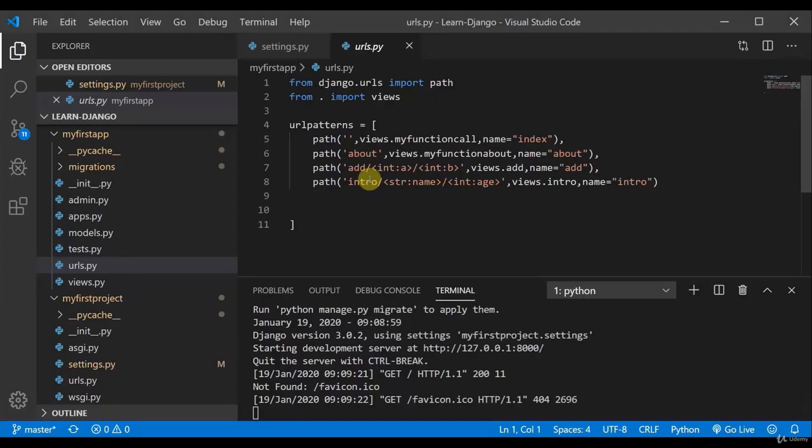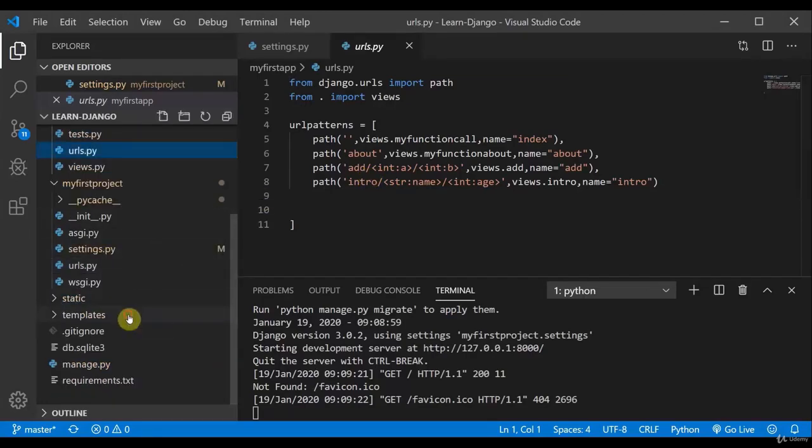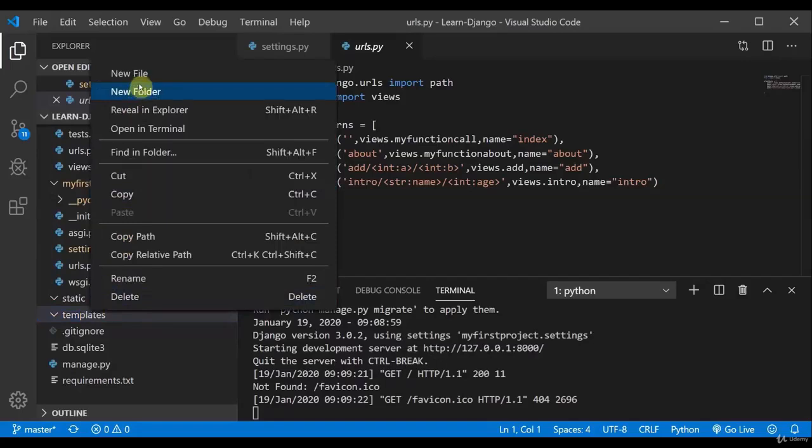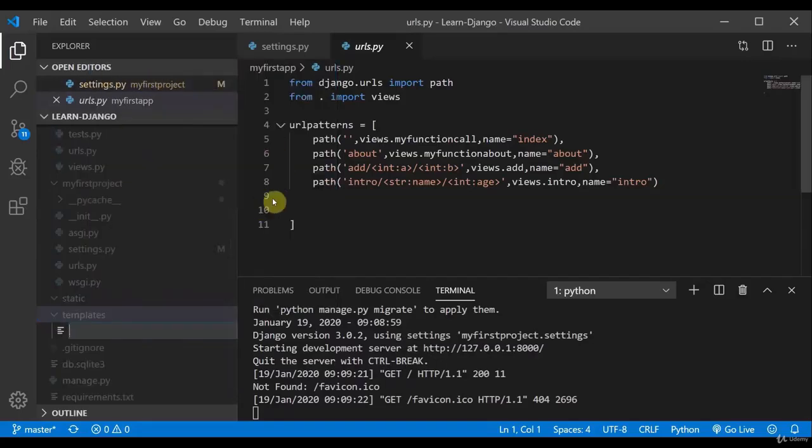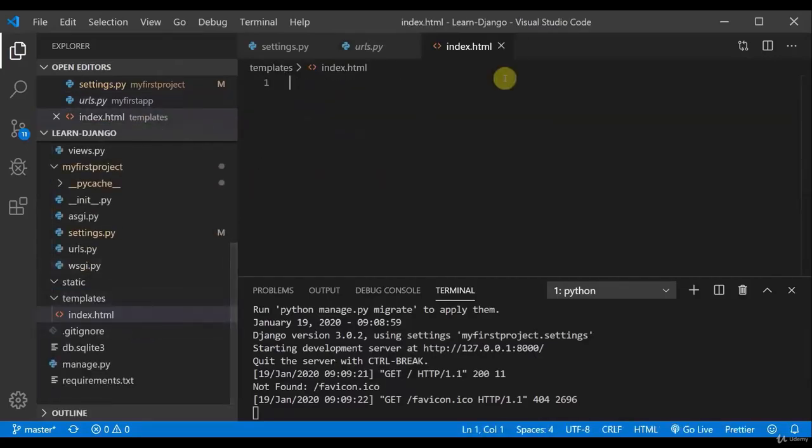I showed you that you can create URLs as well. So in this one we are going to create a URL. The first thing you need to do is move to your templates folder. These are the two folders which I made, templates and static. Inside your templates folder you will create a new file and name it index.html, and open this file. Inside your index.html file, you are basically going to create your first HTML page.